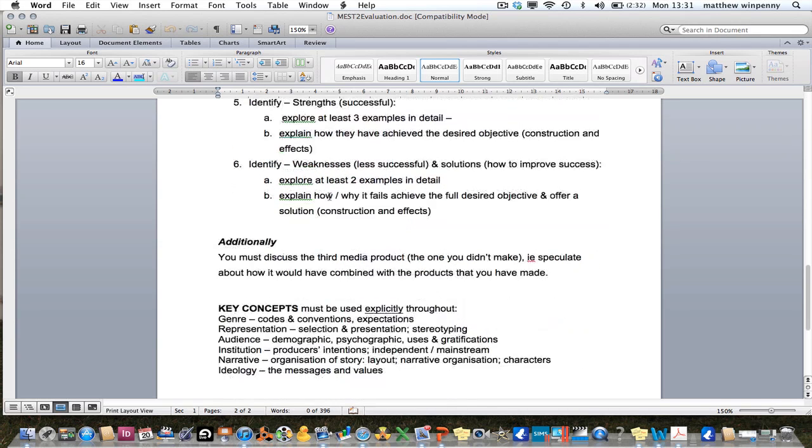Then when you've talked about these, you need to give me a paragraph about the third media product, the one you didn't make. How you would have used it, how you would make it, how you would combine all these products together. So how the website would link to the print that would link to the film, or how the print would link to the website, it would link to the film, along those sort of lines.